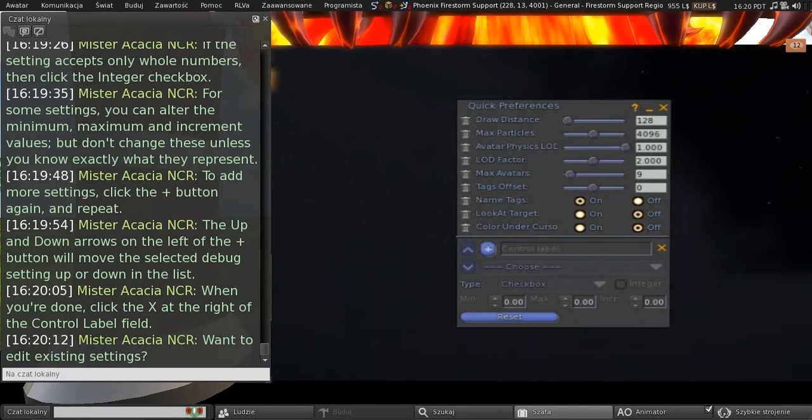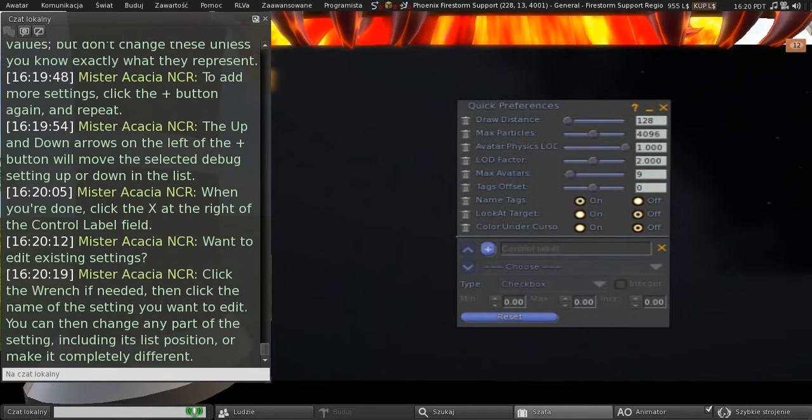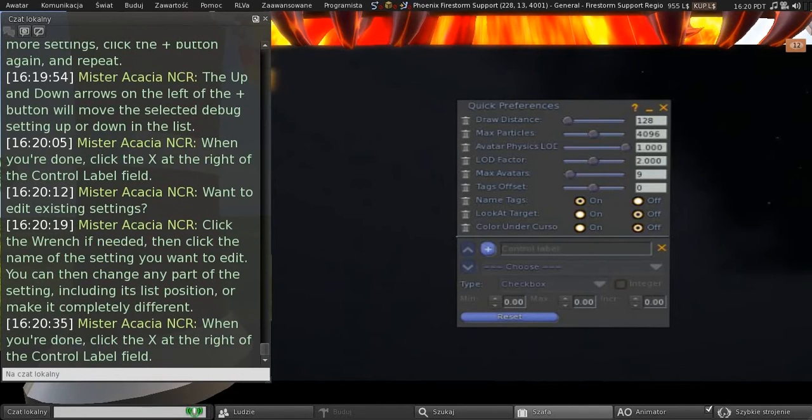So let's assume you want to edit some existing settings. That's just as easy. Click the wrench if needed, then click the name of the setting you want to edit. Click the setting itself up in the list. You can then change any part of that setting, including its list position, or you can make it completely different. And when you're done, click the X.